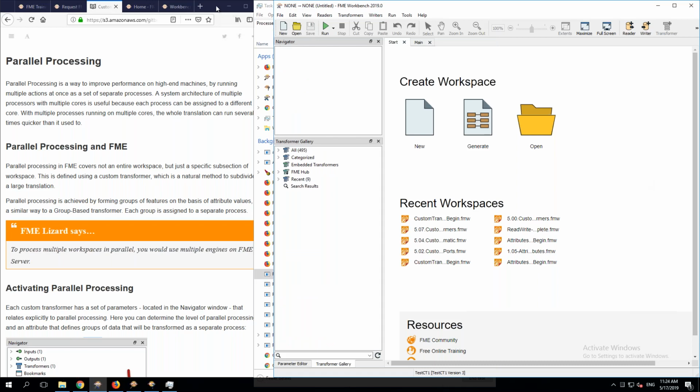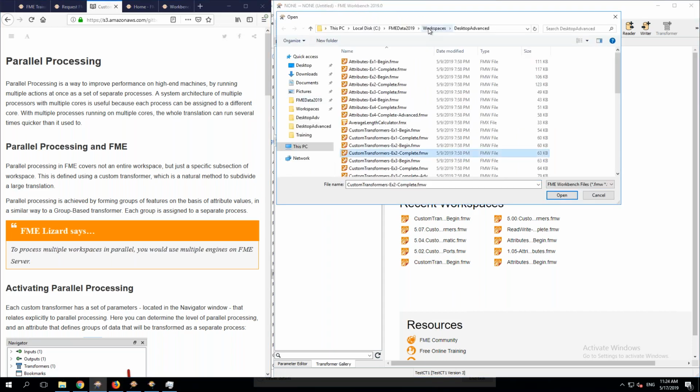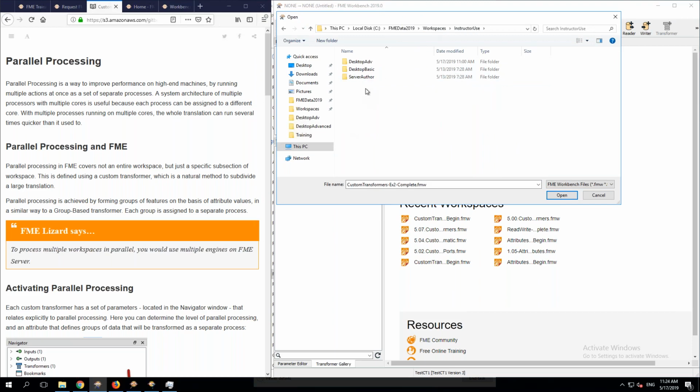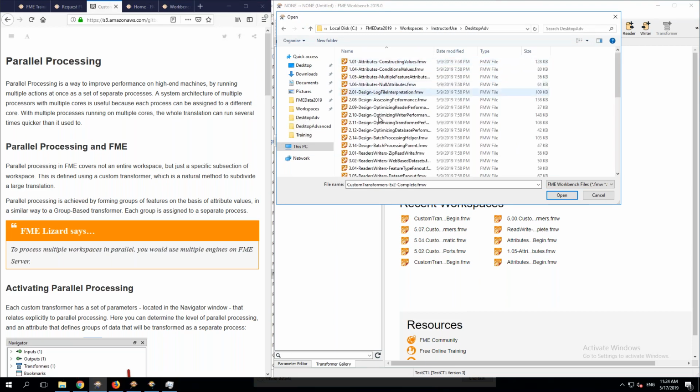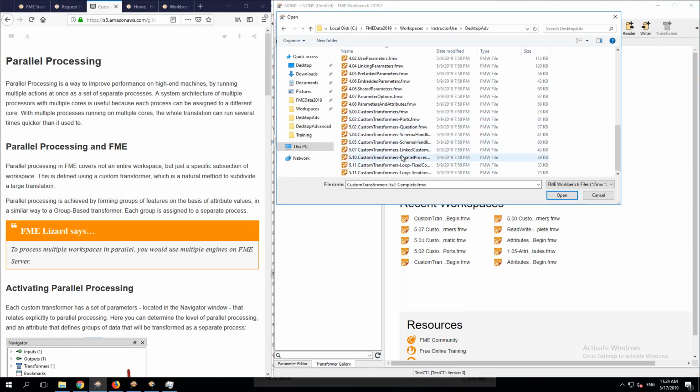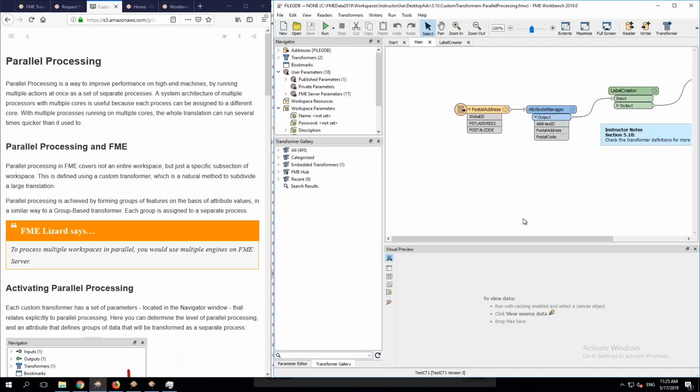Now, that's not very efficient. There must be better ways of doing things. And yes, you can set your workspace up to parallel process things. Now, how you do that, you do it inside a custom transformer. So let me show how that works. Constructor use, and we are on parallel processing.